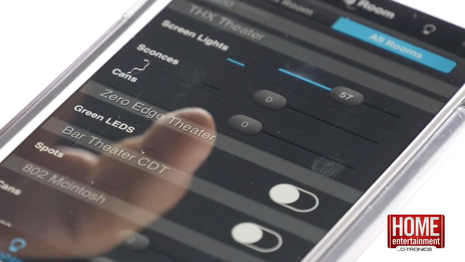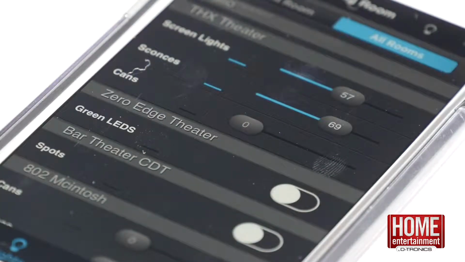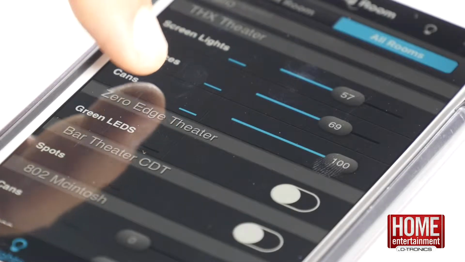Let's turn on our sconces. And finally, for the cans, if you just click on the name, it'll turn on to 100% automatically. You can also click on the name to turn them off.